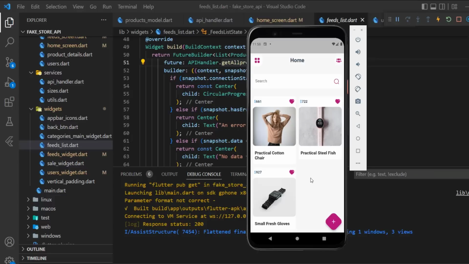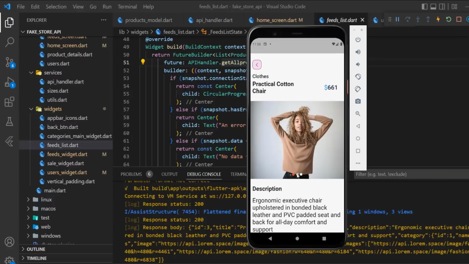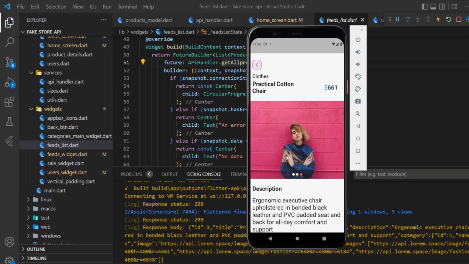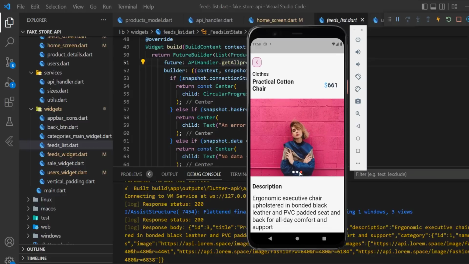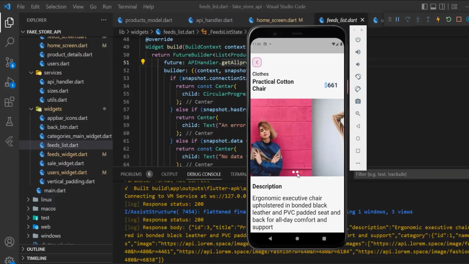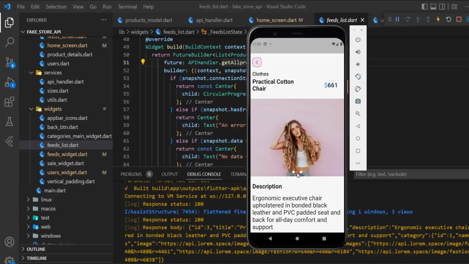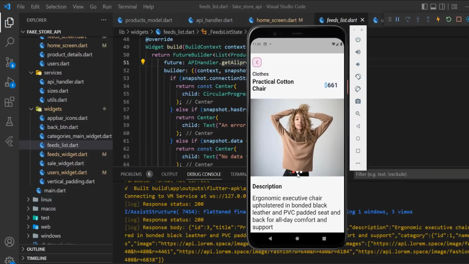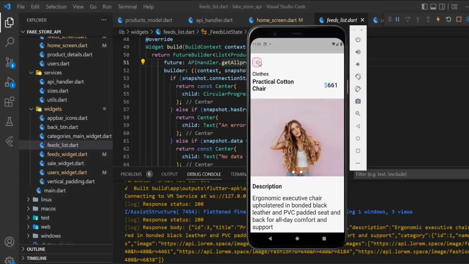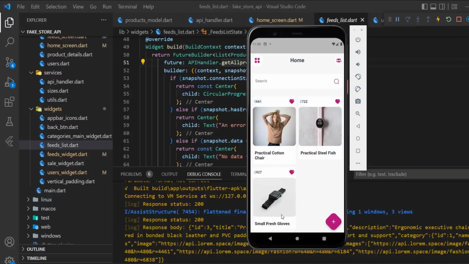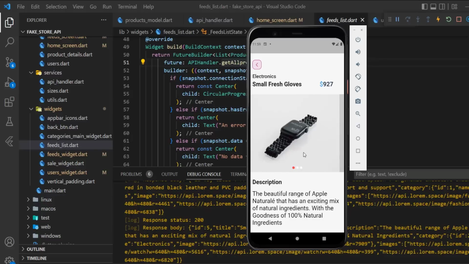If the user wants to see any products detail, he can press here, and then we will have a carousel in here that the user can see multiple images for each product. And note that this will be a fake API, so the data will not be 100% correct, but this will be good for practicing.